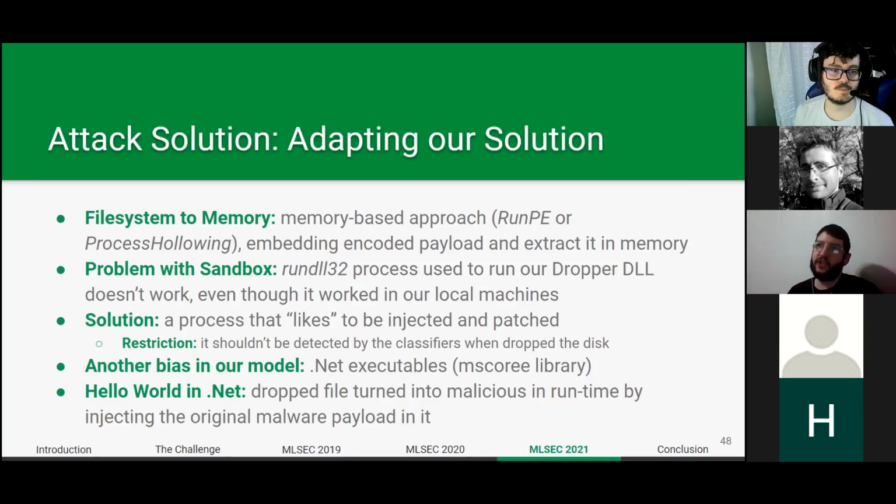And then we started to search again for bias in our model to identify what we could do. Then we started the second step. We identified a file that we can drop in the file system that is detected as good, but that can have its memory patched. And what is this file?